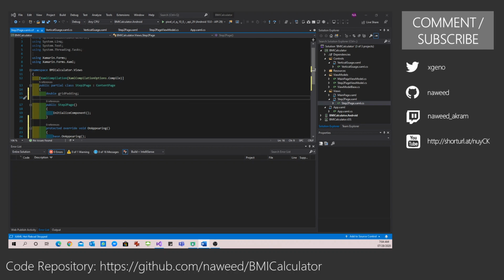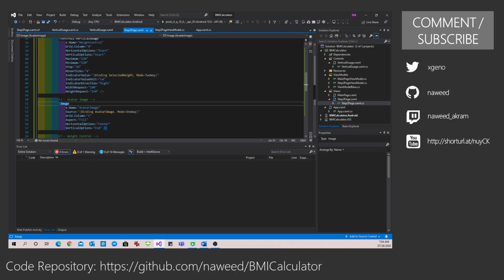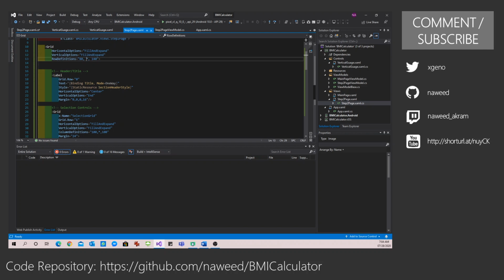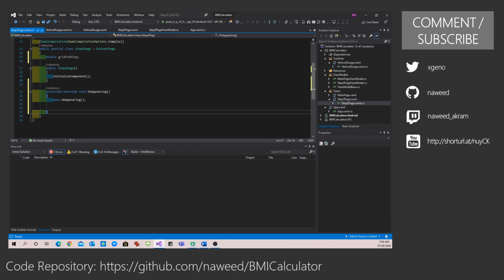So what I am doing is, if we go back to our XAML page, we have this grid that we defined, which is called selection grid, which is filling up all the space. So what I can do over here is have a simple logic saying if my selection grid height is actually more than 400, then I want to add some padding in such a way that the actual grid height is only 400.